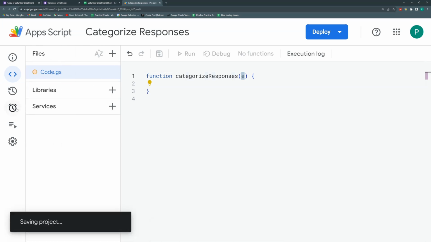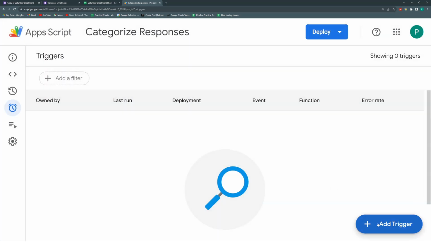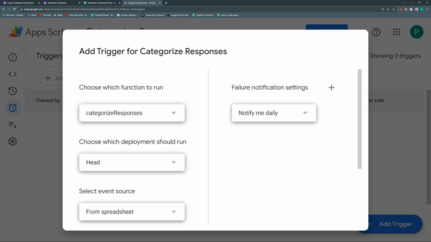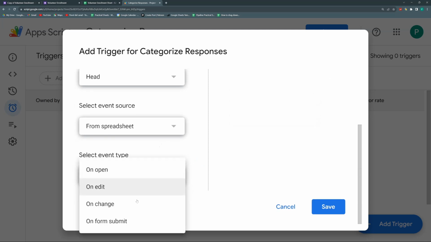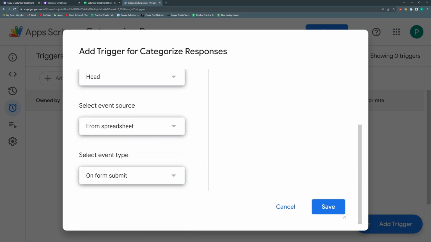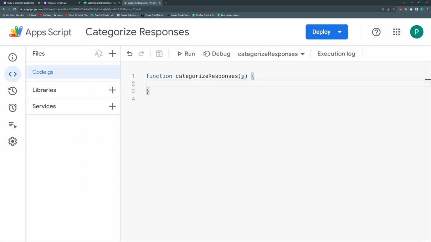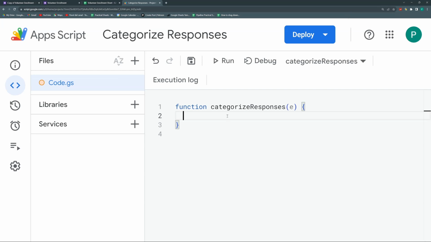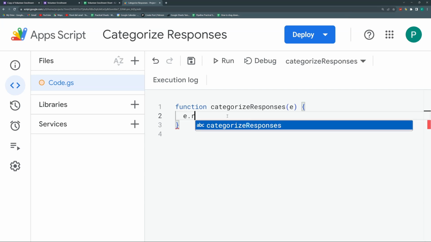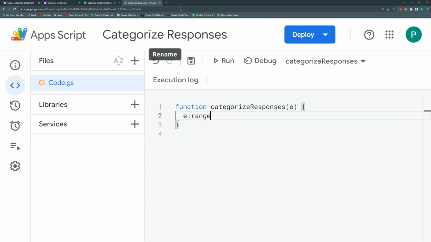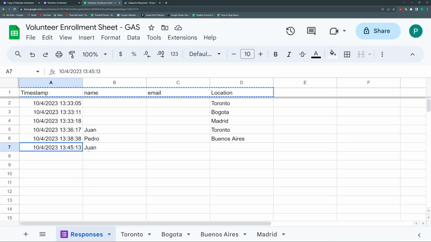I'm going to go to triggers. I'm going to add a trigger for my categorized responses function. I'm going to say that this trigger will trigger when a form is submitted. So it is very important for this to work that I have linked a form to my sheet like I did at the beginning of the video. So once I have this E event, there are a couple of methods I can call, and we could do this in different ways. For now, I'm going to call a method called range. What range does is that it brings the range that Google Sheets has pasted. So for example, if I send something right now, it will paste it here from A8 to D8.